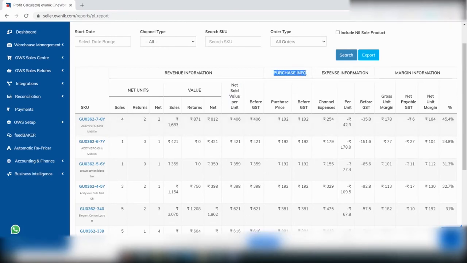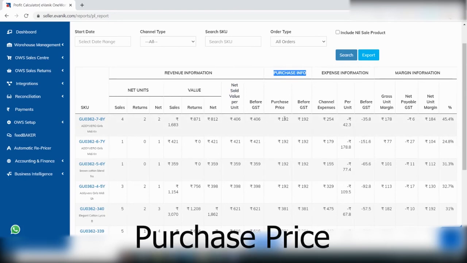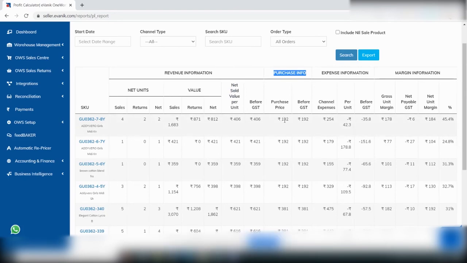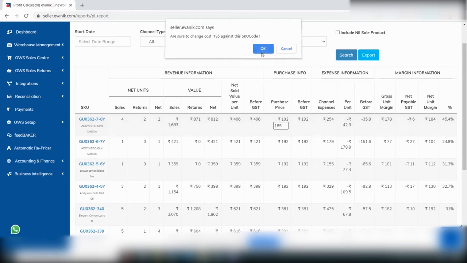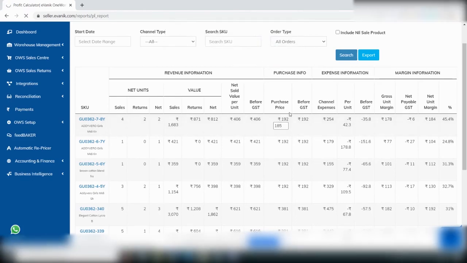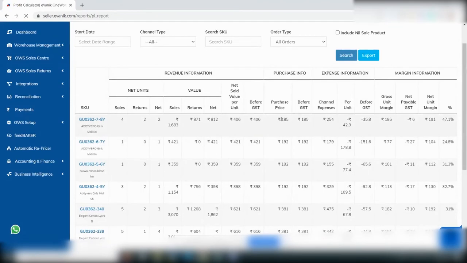Section beyond that is your purchase information, wherein your purchase price, as you would have defined on eVanik, gets displayed here. You can also edit the purchase price if you want to by just clicking on that value. It opens up a small input box and you can change the purchase price. Let's say I'm changing it here. And click anywhere outside the screen and click on OK. The page gets reloaded on its own and displays the updated purchase price. So as you can see, the new purchase price has got displayed here.